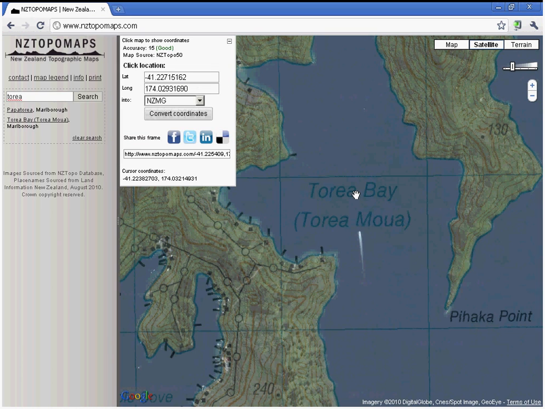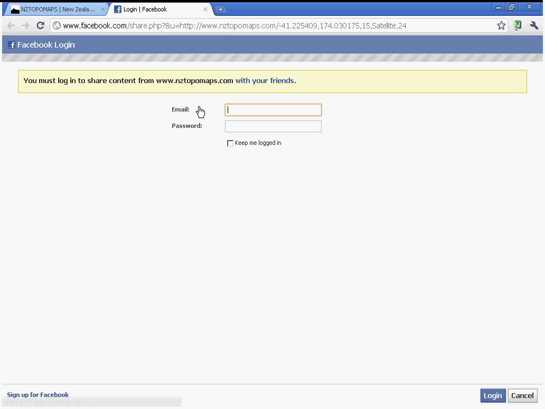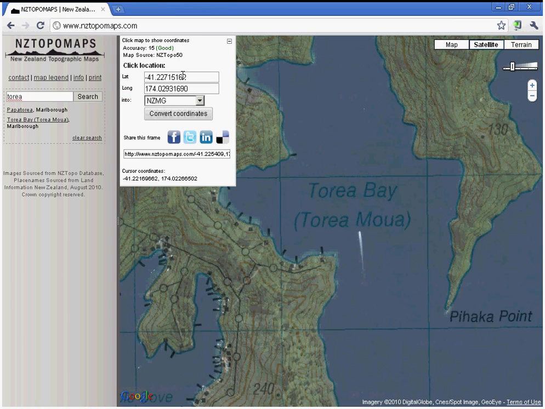As well as knowing the coordinates of a location, we can also allow others to see what we're seeing by posting the current map view to social networking sites or copying the link directly and sending it by email. We'll copy the link for now and use it in a few moments.